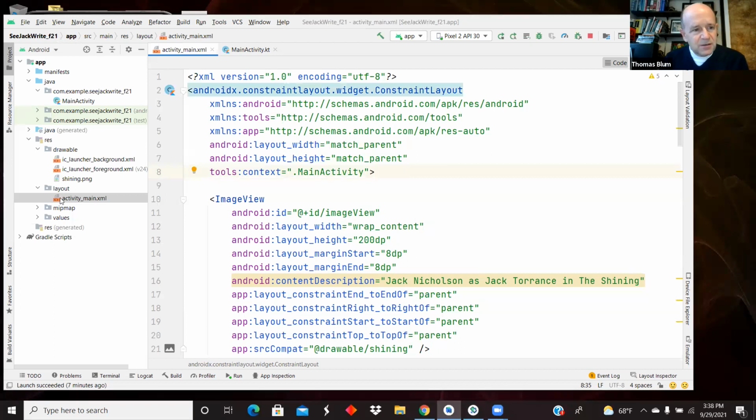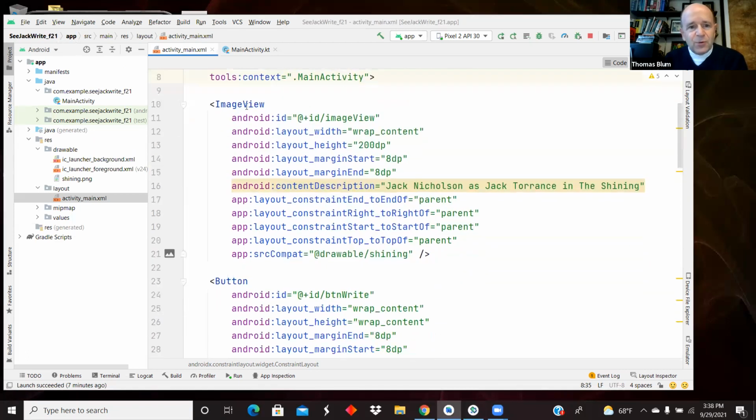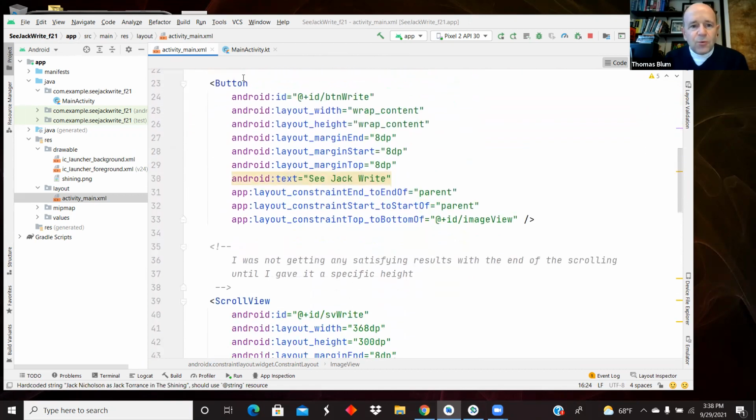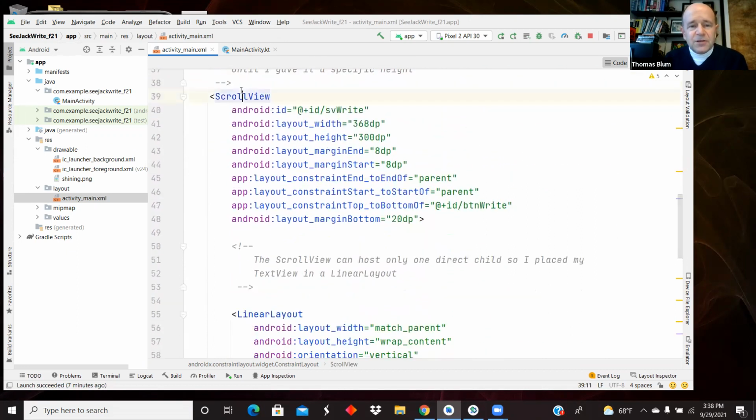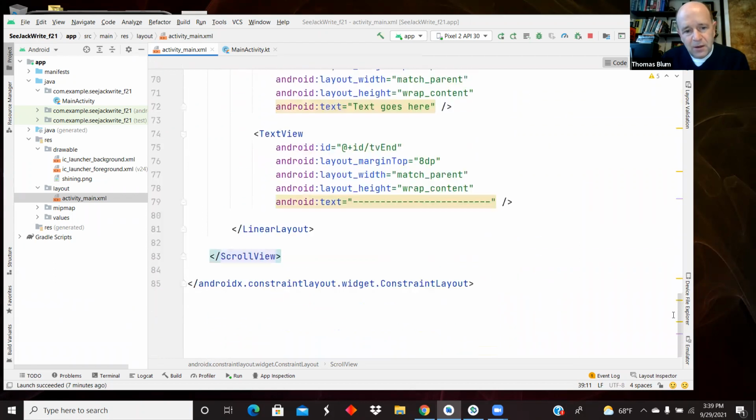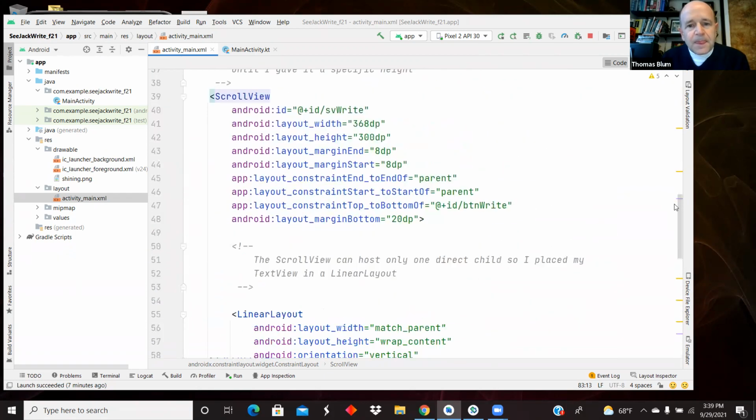So here is the activity_main XML. This is the layout. I'm using a constraint layout. Here was the image view with the content description. Here was the button that got pressed. Here is the scrolling. So there is a view that allows you to scroll. Here's the beginning, and it is a container. Here is ScrollView, and then there is a close ScrollView. And this gives automatically the scrolling.